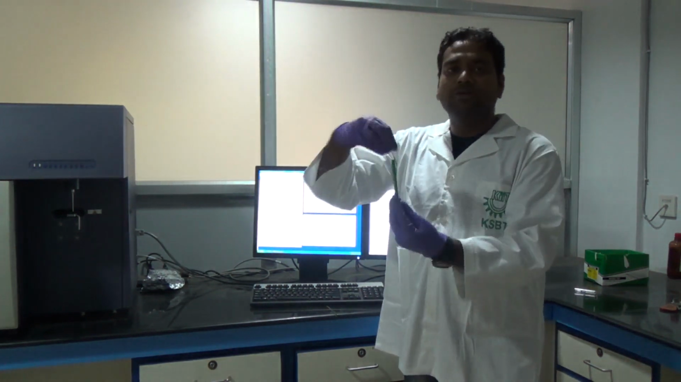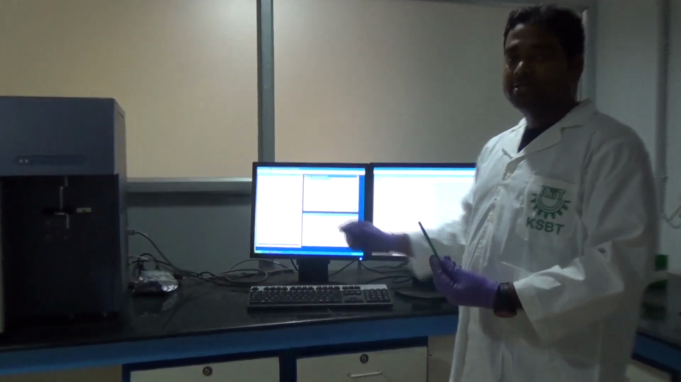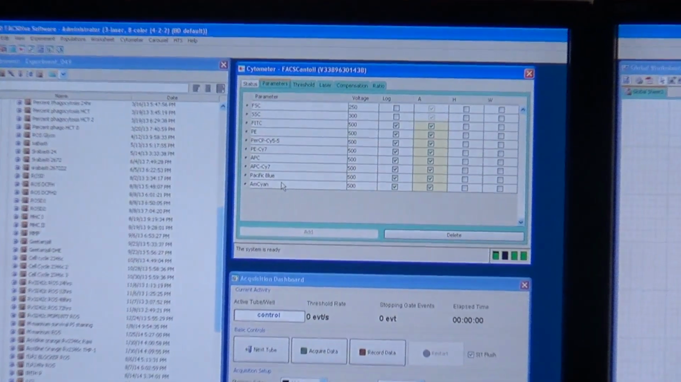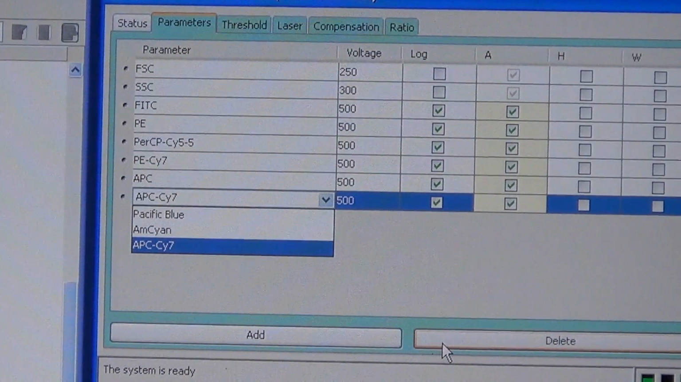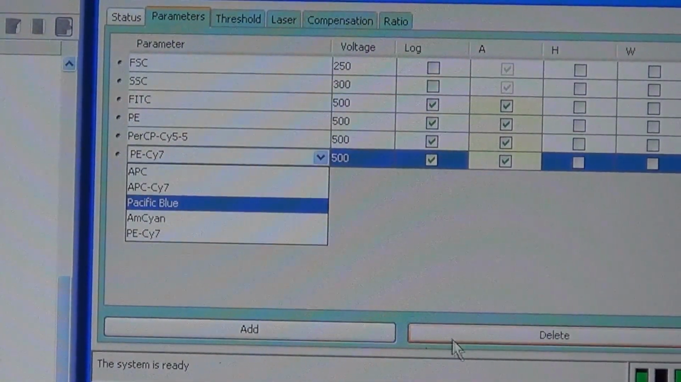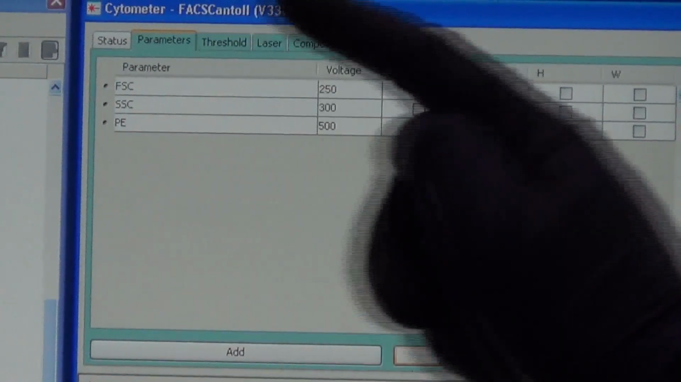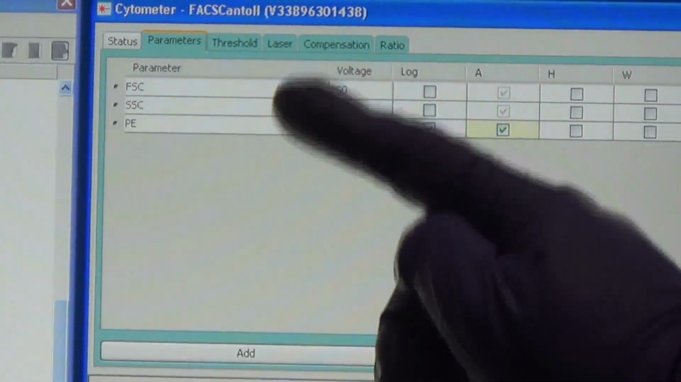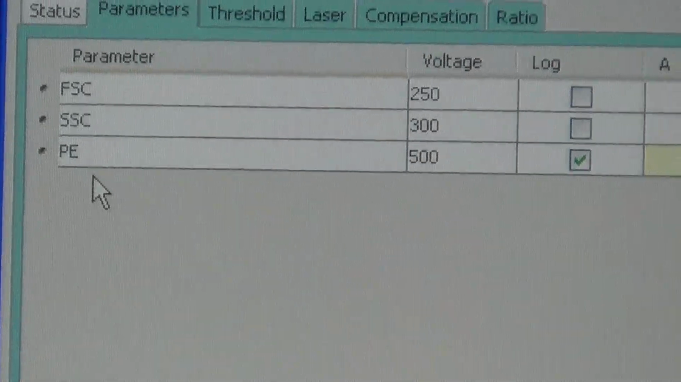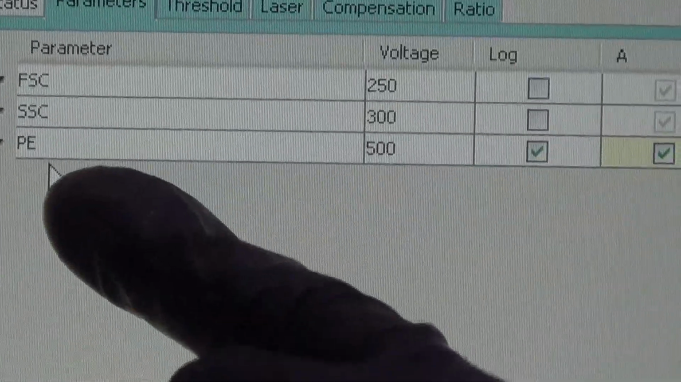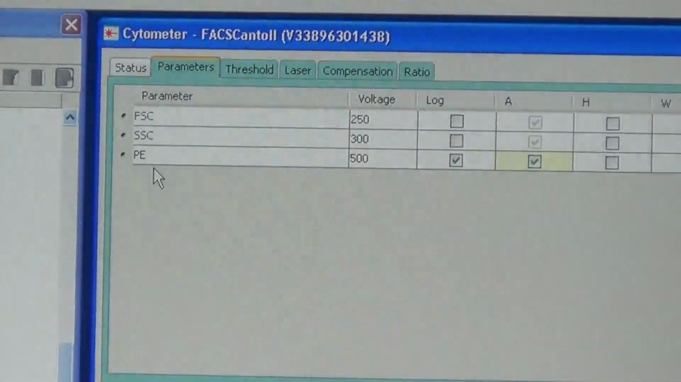Suppose we are analyzing only one color, then we should delete the rest of these colors. So we'll delete them by clicking this delete option. Pacific Blue we can delete, APC-Cy7. Similarly we can delete all the colors, but we'll keep only FSC, SSC and PE. Next, these parameters are done, we have set our parameters, we'll read the color that is red, and our FSC is ready and SSC is ready.